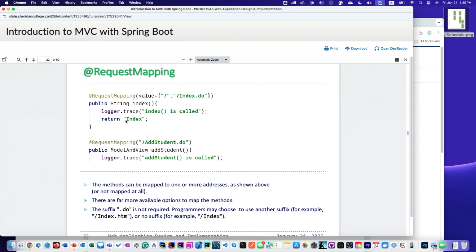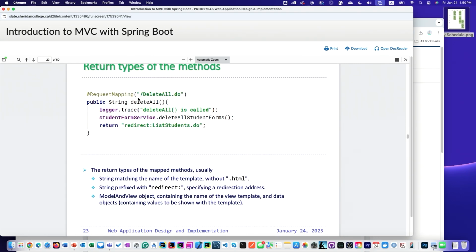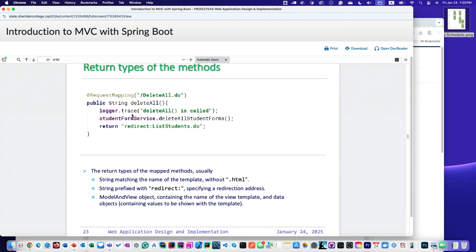Methods can return strings. This will be the name of the template, or ModelAndView. And this will wrap data and template inside of one object. They can return other things, but it is less common. Okay, return types of the methods. This is what I already said. If the returned string contains redirect, what is after that is not the name of the template. It's a new address where the browser should send a request. So the browser will send a request to the address list students.do, which is probably the address of a controller to list the students.